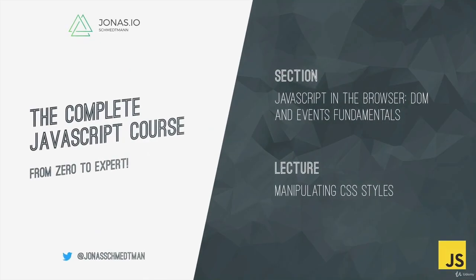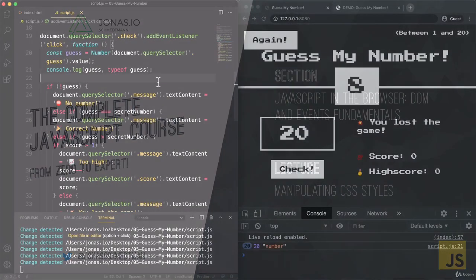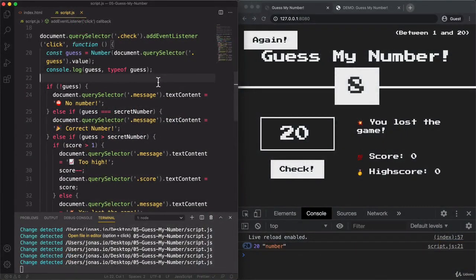So the DOM actually also includes CSS styles. And so with DOM manipulation, we can also change styles. So let's try that out now. And what I want to do here is to change the background of this entire page to a green color whenever the player guesses the right number. So when the player wins the game.